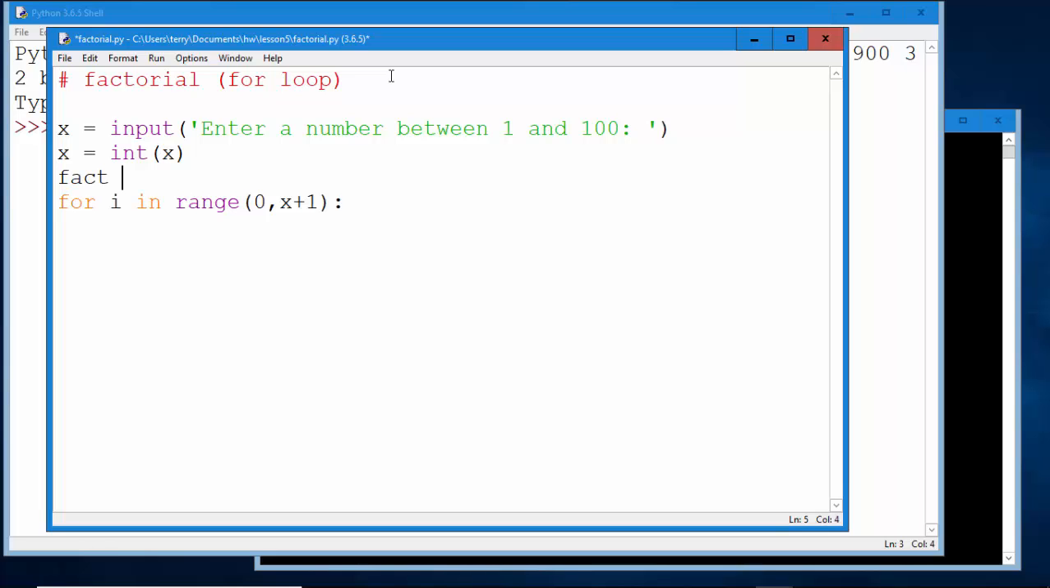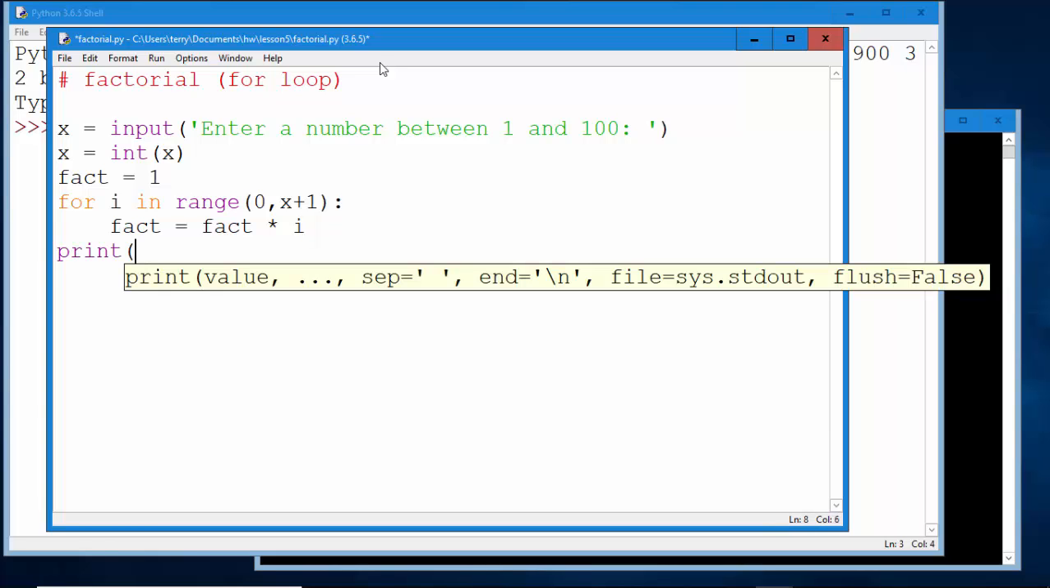Now, in addition, I need a variable, and I'm going to call it fact. That's going to represent the factorial, and I'm going to assign it initially to 1, because if I assign it to 0, any number times 0 is always 0, and that's not going to work. So now within my loop, I'm going to say fact is assigned the value of fact times i. So this is going to iterate however many times. It can be as low as 1, or it can be all the way up to 100, and it's going to recalculate fact each time.